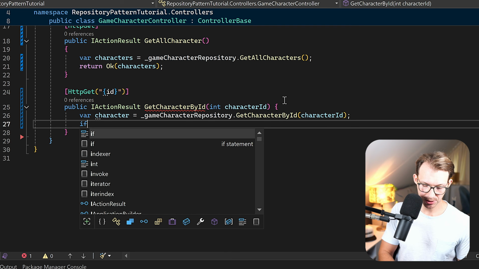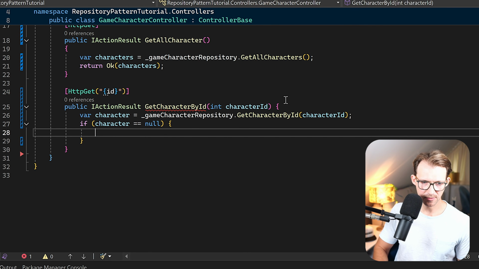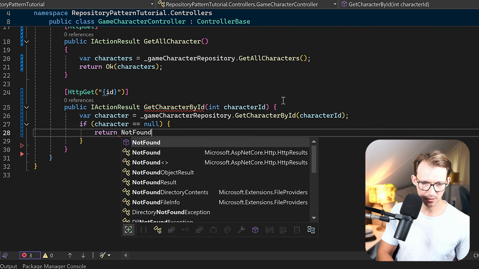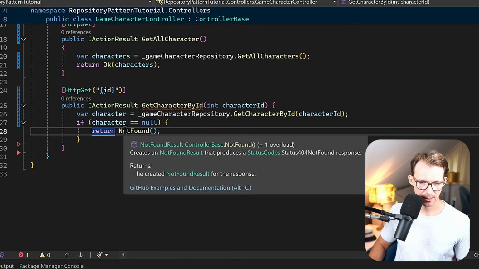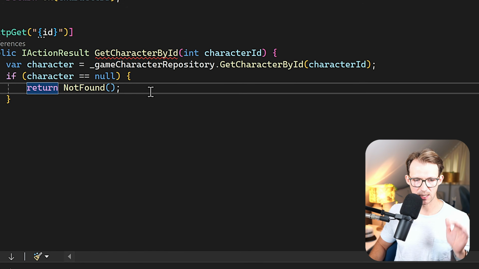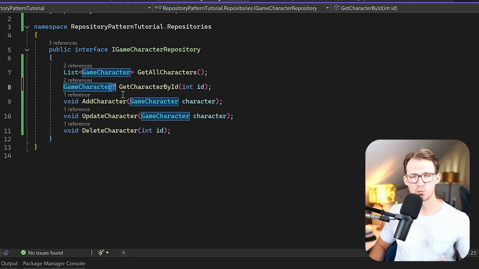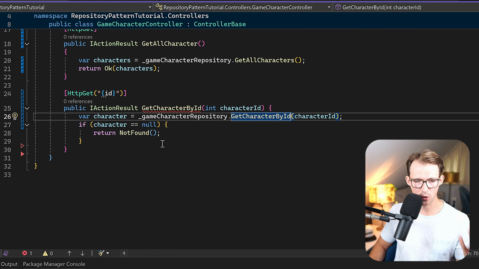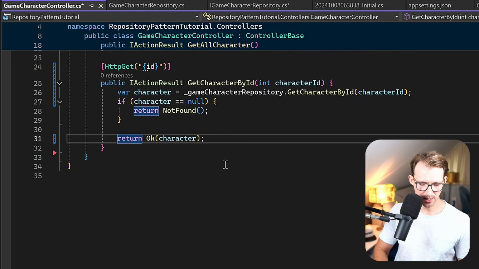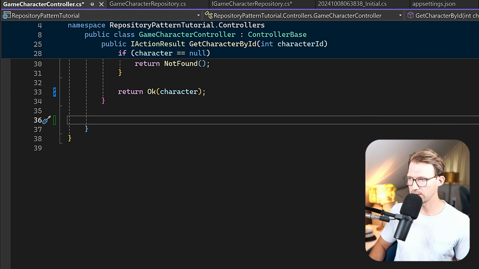And here now we say var character is now our game character repository get character by ID with the character ID. And now pay attention here, if the character is null, right, then we can react to that and return not a bad request, but actually a not found, like that. As you can see here, it returns a status 404 not found response. I just love that. And again, when you check out the method here, you see we added the question mark, so we're able to return null, right? So now I hope everything comes together. And if the character is not null, of course, we actually return it. All right, so this is getting all characters and getting a character by its ID.